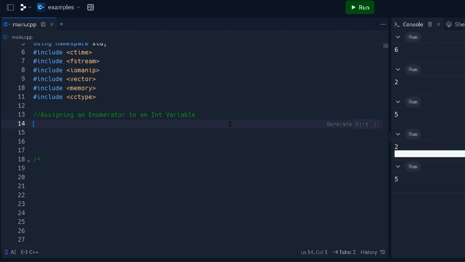Although you cannot directly assign an integer value to an enum variable, the only way to do this is with static casting, and we covered that in the previous video. You can directly assign an enumerator to an integer value. And that's what we're going to cover in this video. So let's make a week in an enum.